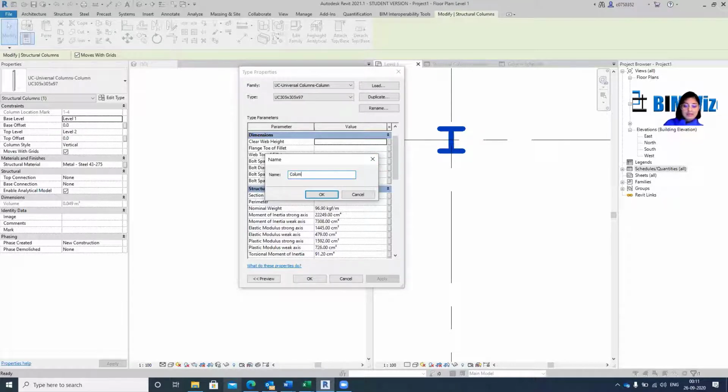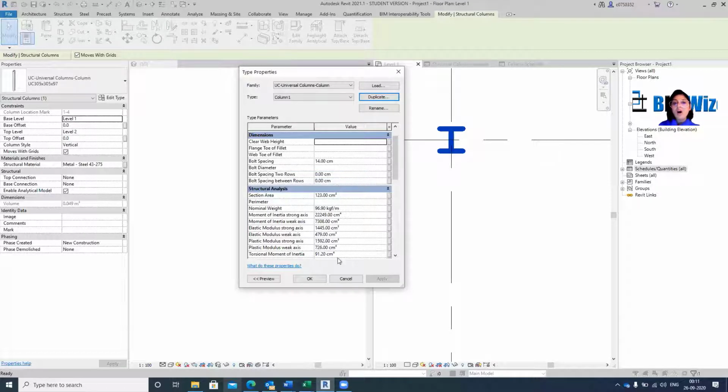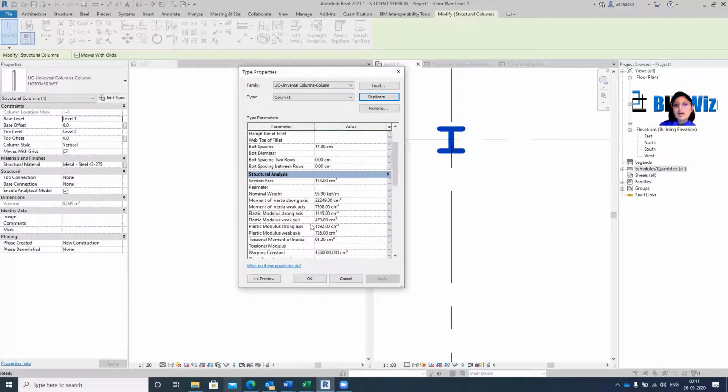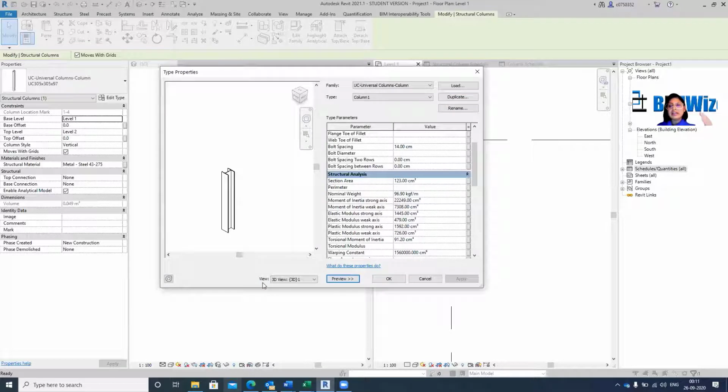So let's say I'm going to name it column 1. Now I can make any changes that I want. Say for example, all these things are for structural analysis, so let's say for load calculations and stuff like that. When we do walls and other families, I'll tell you how we can also add different layers and thermal insulations and stuff like that. So you can make whatever changes and press OK.